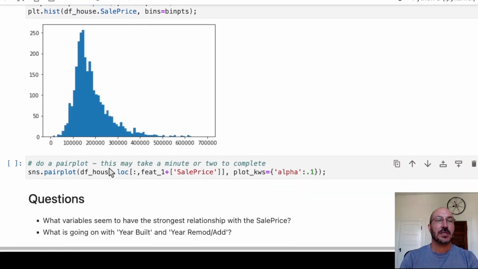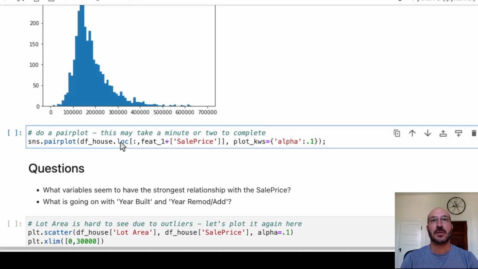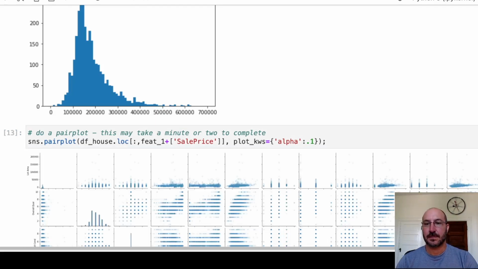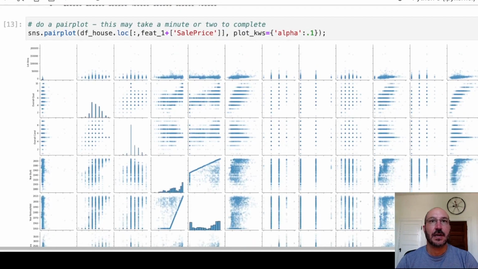Okay, so next function I like is in Seaborn, this pair plot. Again, it's a good thing to use when you've got about 10 or so predictor variables. And we're going to run this, and it's going to take a few seconds to run. Okay, so it finished. It took about a minute and a half here.